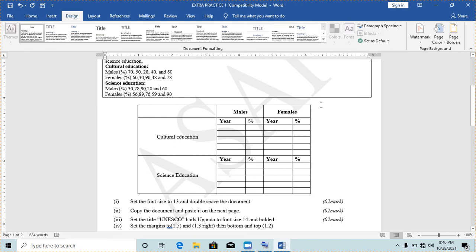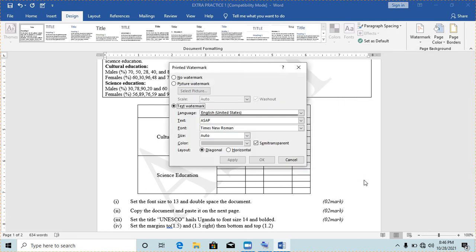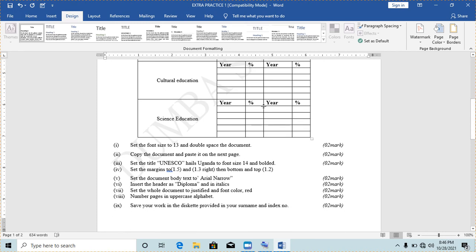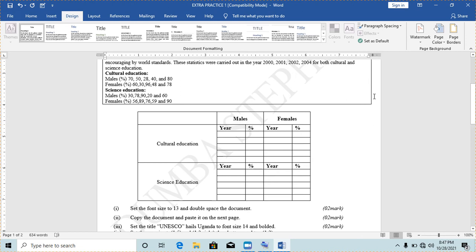But you can also choose to type your own text. So you'll go to Watermark, then Custom Watermark, and then under text here, I'll put Dumba Steven. And then I will apply and OK. Now, any person who comes across my document will see my name in the background of every page of my document. But then that's not all about watermarks.